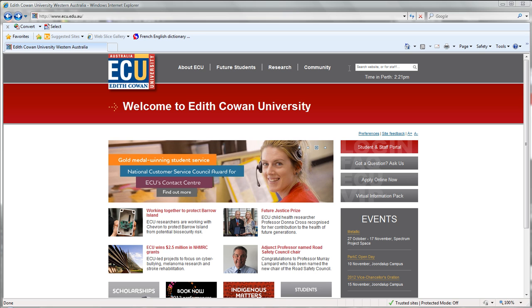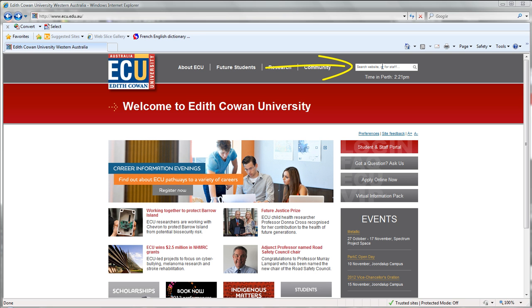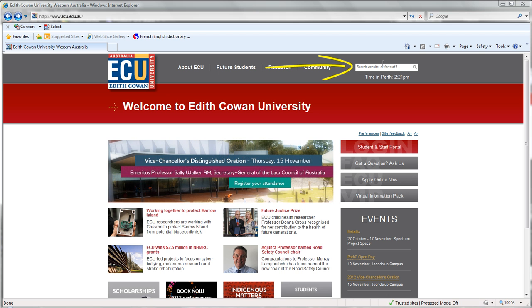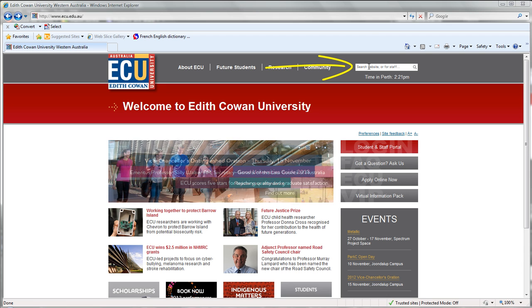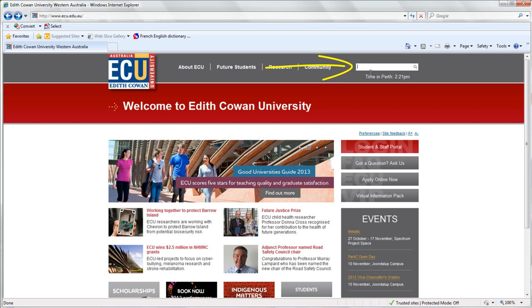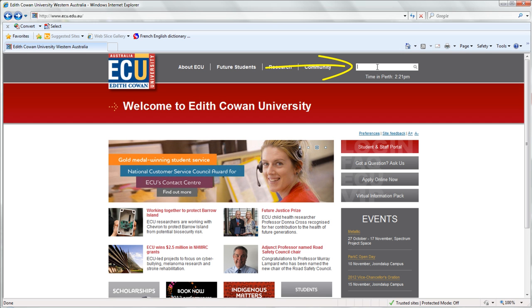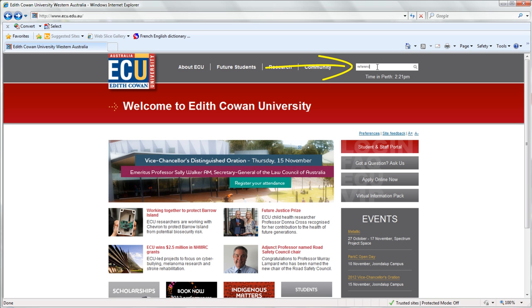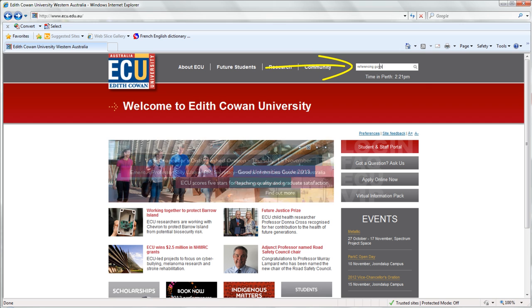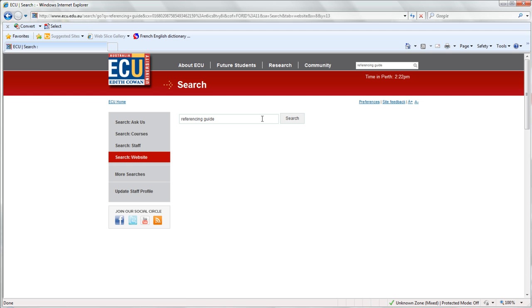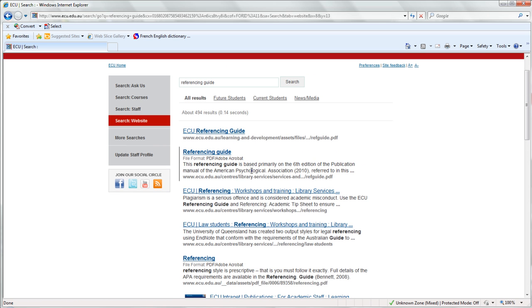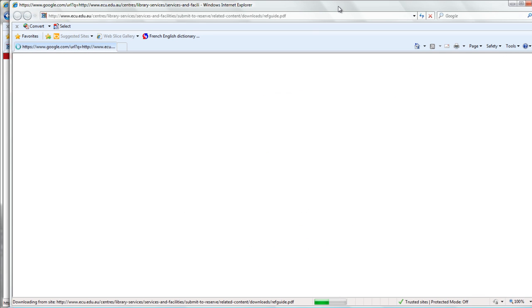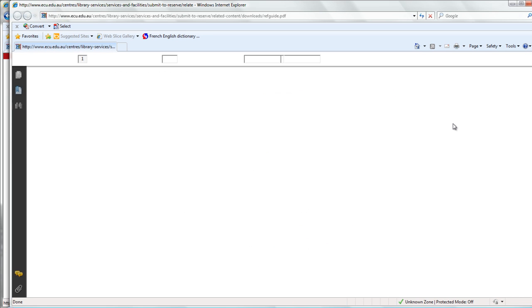The search bar is located at the top right-hand corner of the ECU homepage, as well as most pages within the ECU site. You can search the entire website, or for staff members. For example, if you need information on the referencing guide, you can type in Referencing Guide, click on the magnifying glass, and it will bring you the best list of results it can find. In this case, it's found the PDF file of the referencing guide for you.